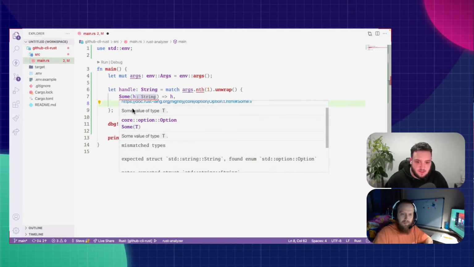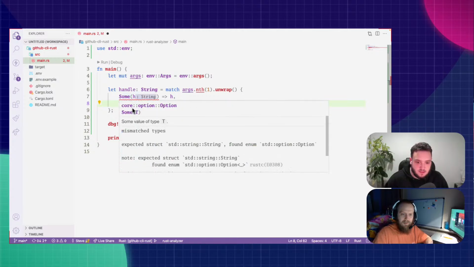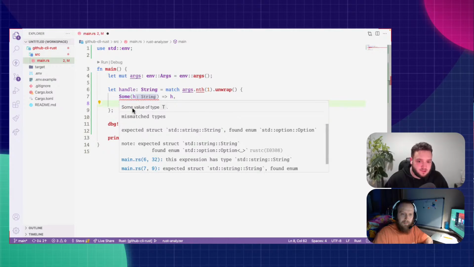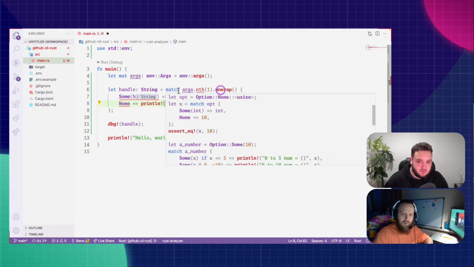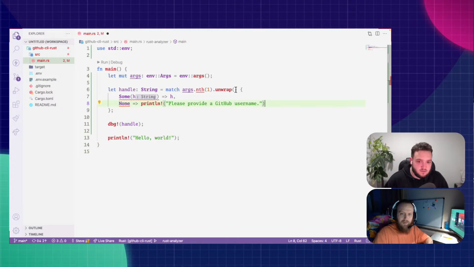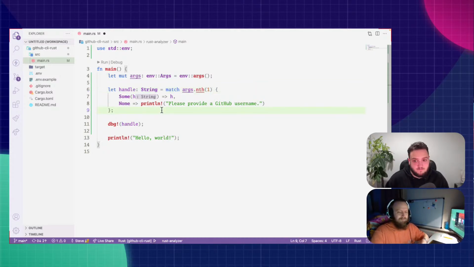Just like that. Cool. If we hover over the sum and the none over here just to see what these errors are. It's complaining about mismatched types. So in the match at the very top up here, we're unwrapping the values still. So what we want to do is remove that unwrap, because we actually want to send the option into the match instead of the string that we're potentially unwrapping. Cool. And just like that, the errors go away. Magic.